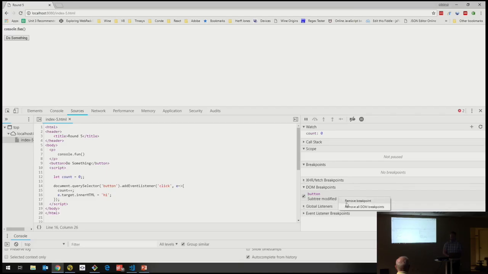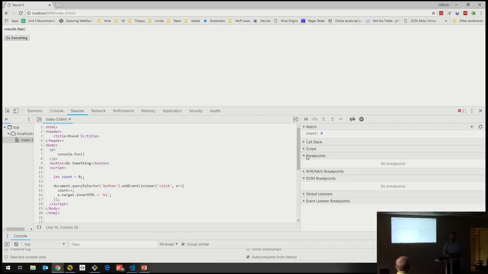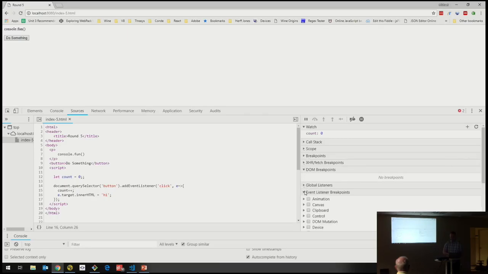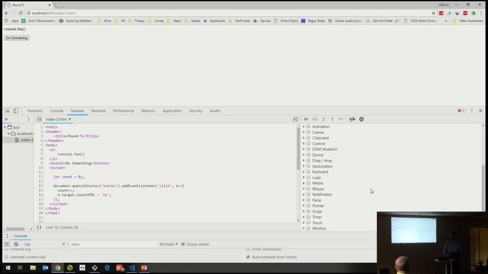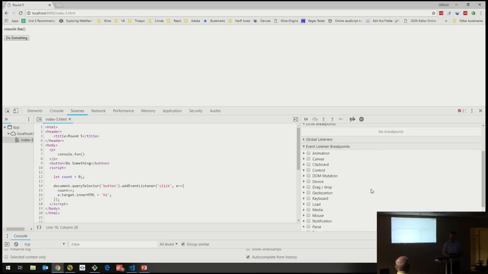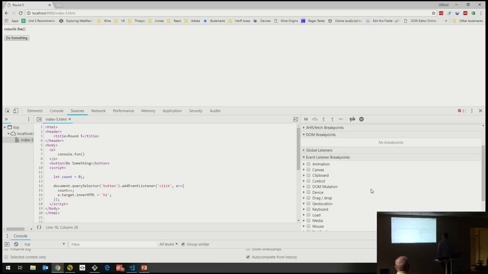And I can do a lot of other interesting things too. One of the craziest, and only useful, in my mind at least, if you combine it with some of the other things we've already talked about, but you can break on event listeners in general types and ways. In other words, you could break when something animates, or when a canvas drawing happens, or a clipboard copy happens, or any of the sorts of things that are under here that are top level objects, you can create a breakpoint that occurs when that happens.